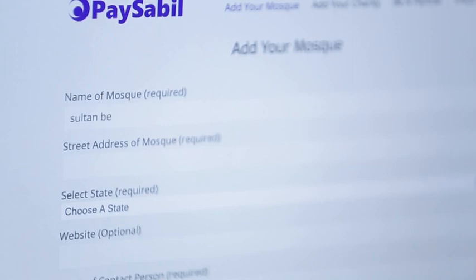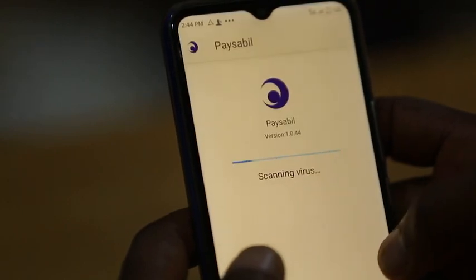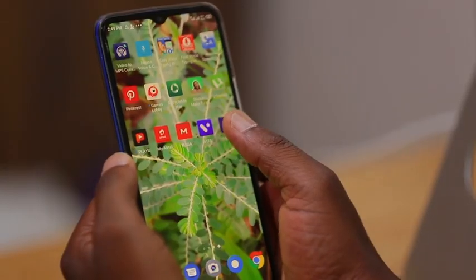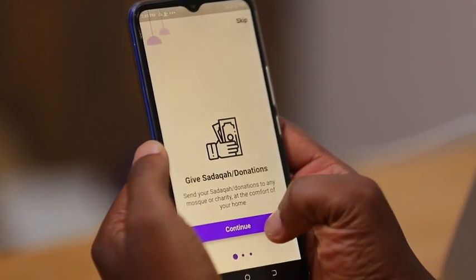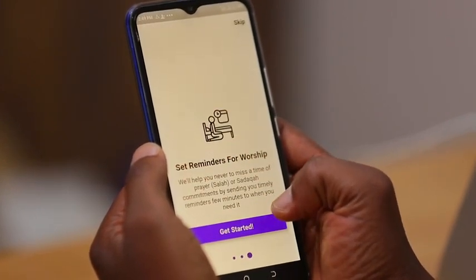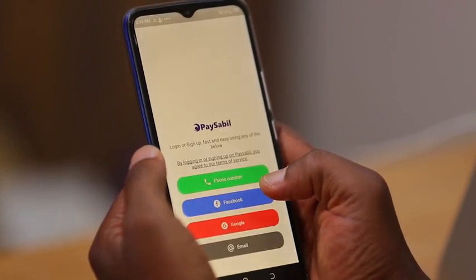And also for those that even have Android phones but do not want to download the application. We are not saying you must download the application. At least you can just go to paysabil.com with your Android phone or through your laptop, the same way that you buy your airline tickets or you buy books online or you do whatever you do in e-commerce. It's the same experience. You can go to paysabil.com, click on the donate button and send. That is if you don't want to download the application.